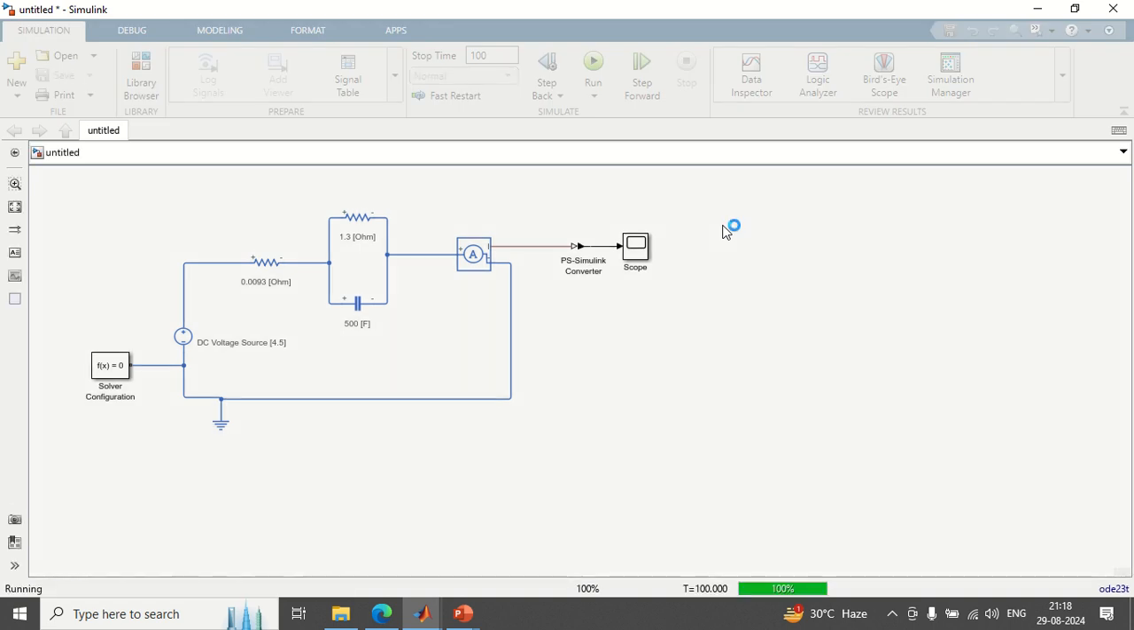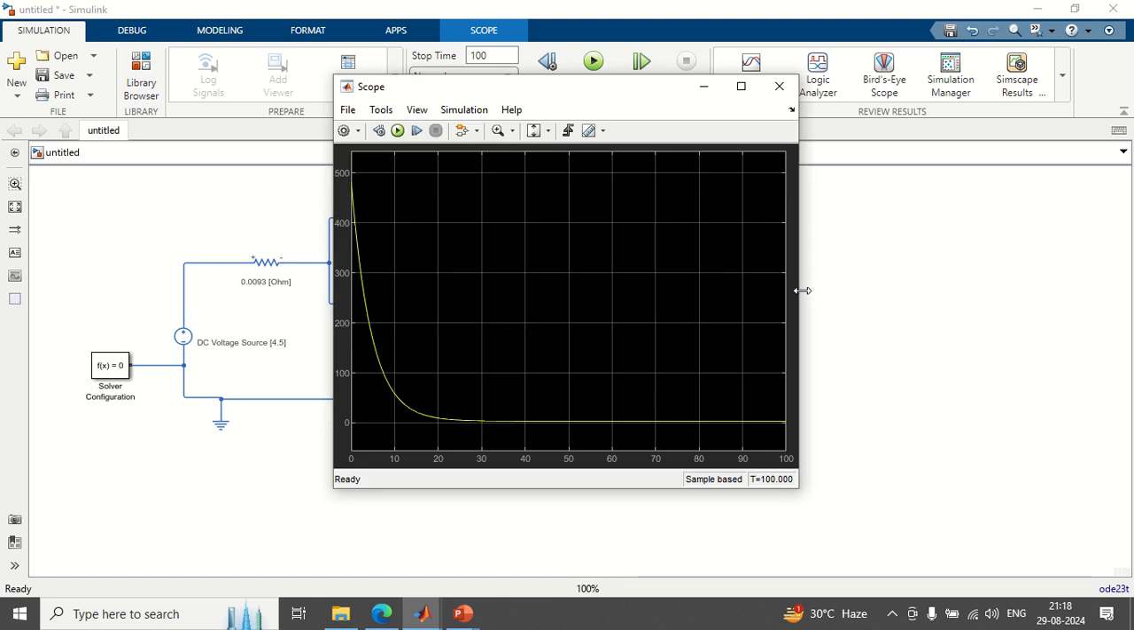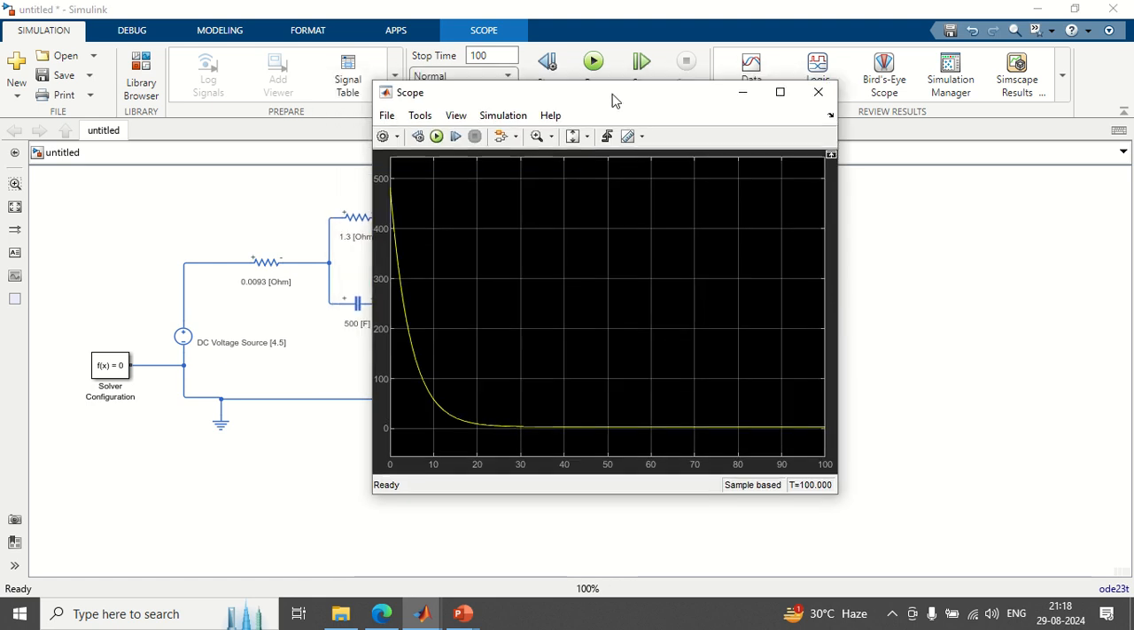100 seconds I given, it's taking some time. Yes, our model is simulated. Then we want to see the output.